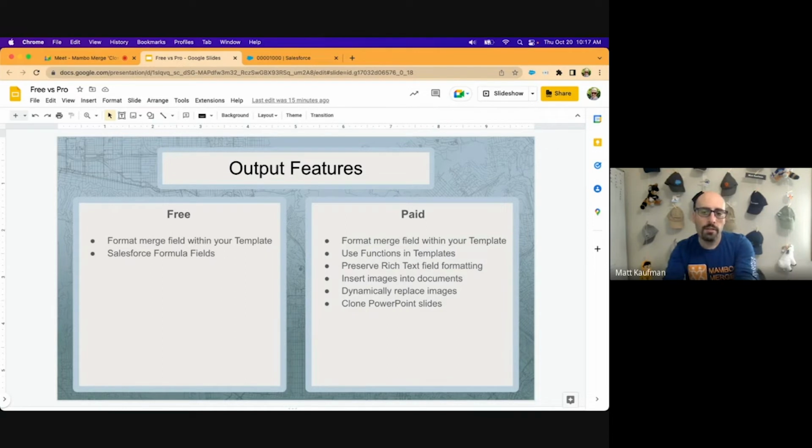We also have the ability to replace images. So if you're creating a very nice presentation and you want the image to be exactly the right size and exactly the right location, you can use our replace image function there too. And so that's another powerful feature that we see on the output.